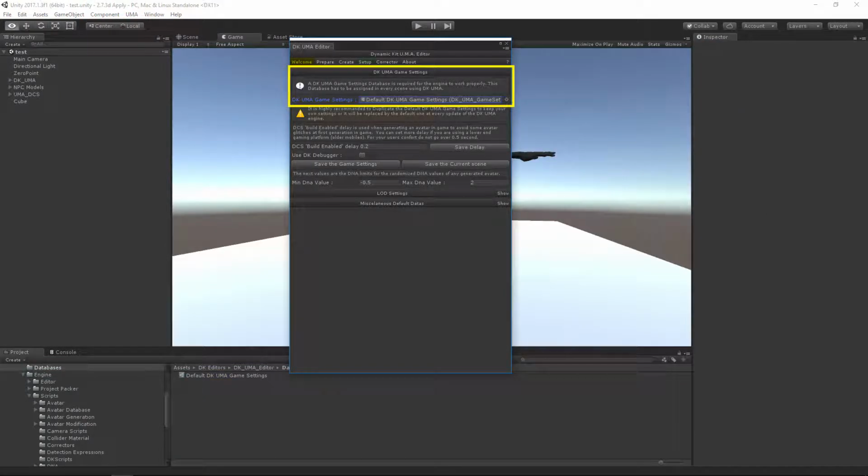Let's return to the Setup tab of the DKUMA editor. Here you can assign a different DKUMA game settings database. It is highly recommended to duplicate the default DKUMA game settings to keep your own settings, or it will be replaced by the default one at every update of the DKUMA engine. If you do so, assign the duplicated database to the corresponding field, then save your scene. As mentioned in the DKUMA editor, this database is to be assigned in every scene using DKUMA.